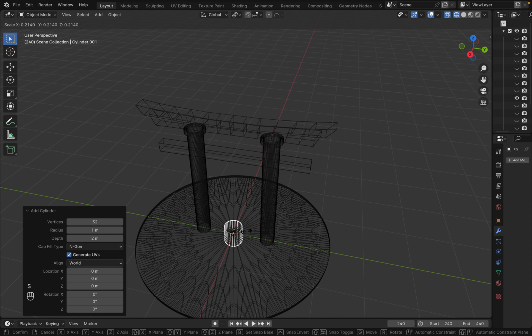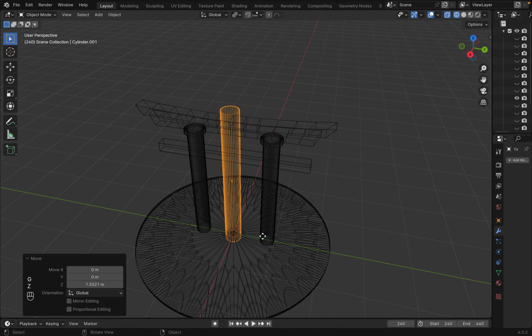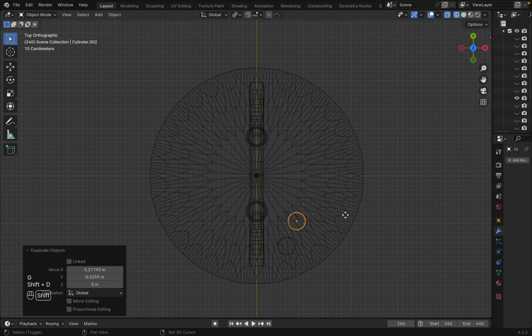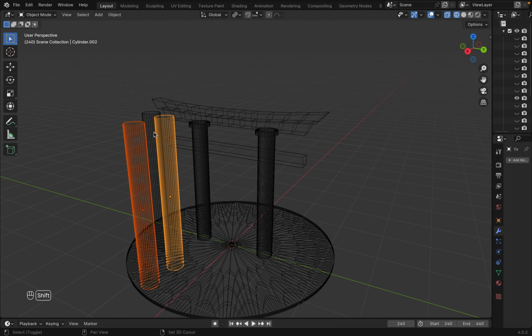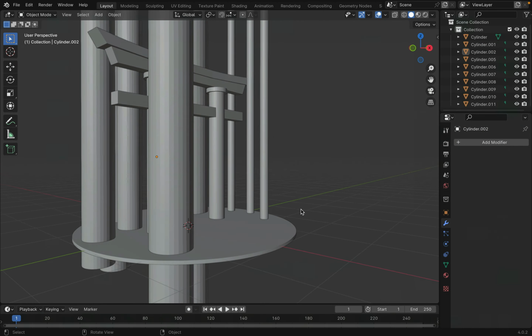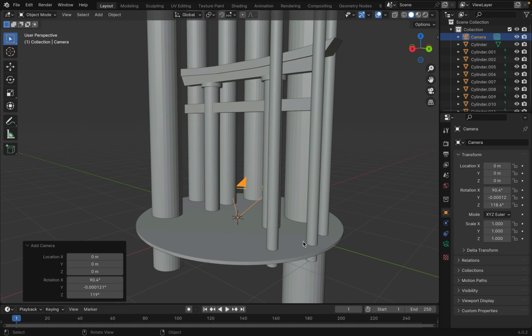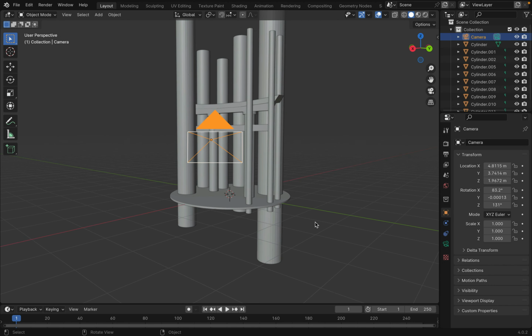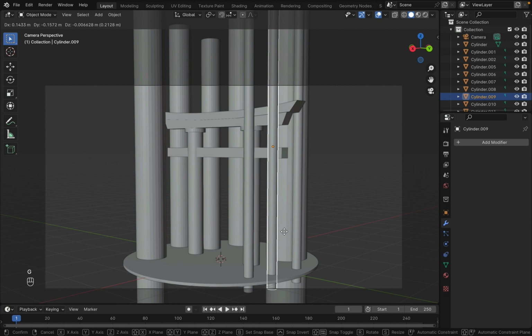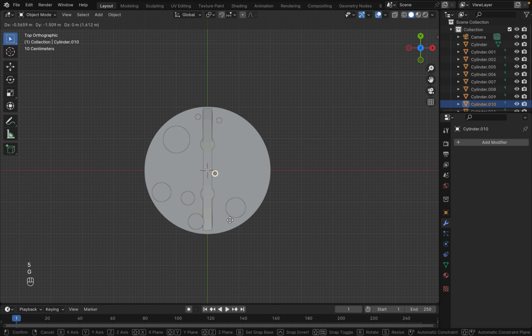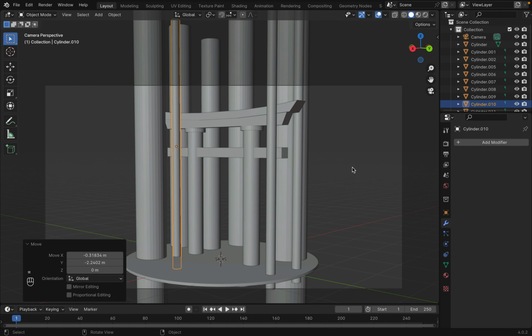Then I created more cylinders for the trees and bamboo. I also added a camera, so I know how to place the trees so it looks good. You can move the camera to view with Ctrl-Alt-Numpad 0, or go to the camera with Numpad 0.